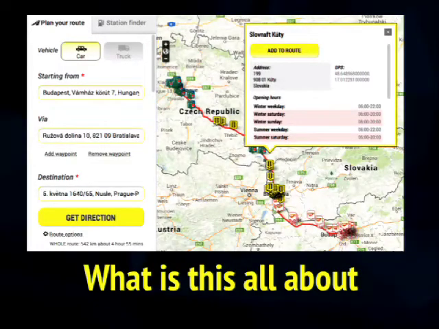Okay. What is this all about? As you can see on this screenshot, here's a route planner website. At the top, there is a station finder functionality. You can switch to truck mode from car mode. You can add waypoints, and there is a planned route already with POIs, with fuel stations along the route, and a customized pop-up that shows a particular fuel station, and there is an add to route button there.